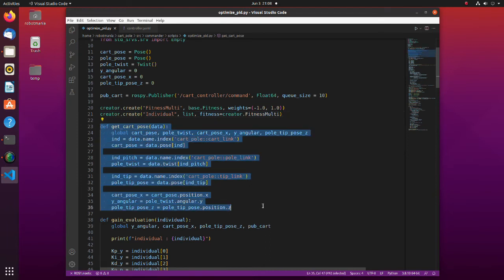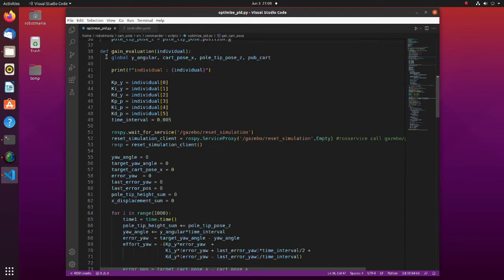In the getCartPose function, link positions and velocities necessary for optimization are obtained. Note that in a real robot, these values should be obtained using IMU sensors or encoders, but in this simulation, to focus on the theory, we will use perfect values. In this function, cart control and calculation of cart sum displacement and pole sum height is done.